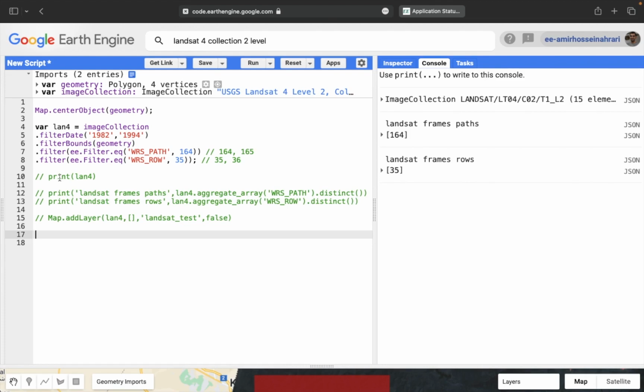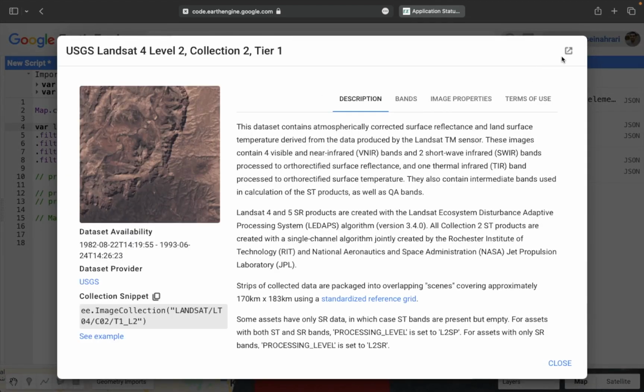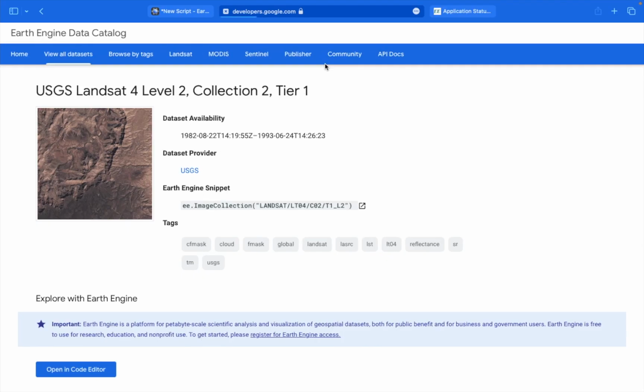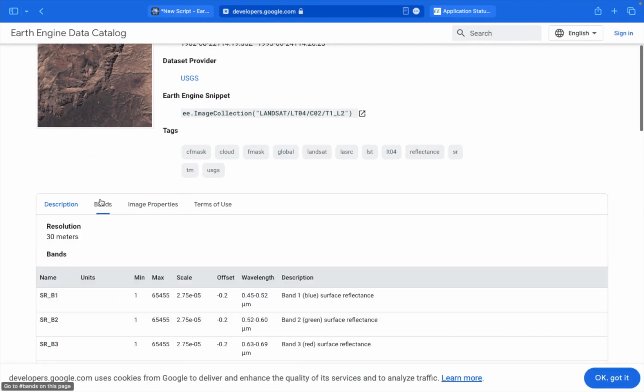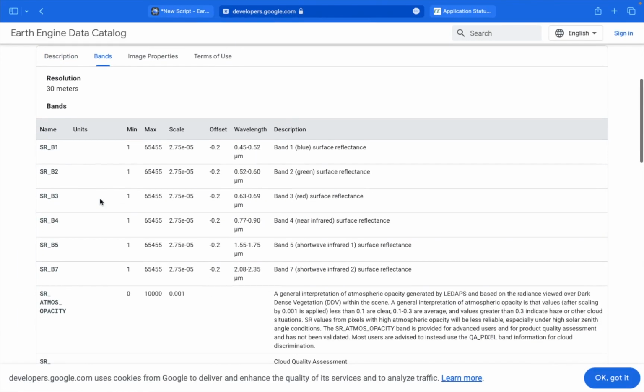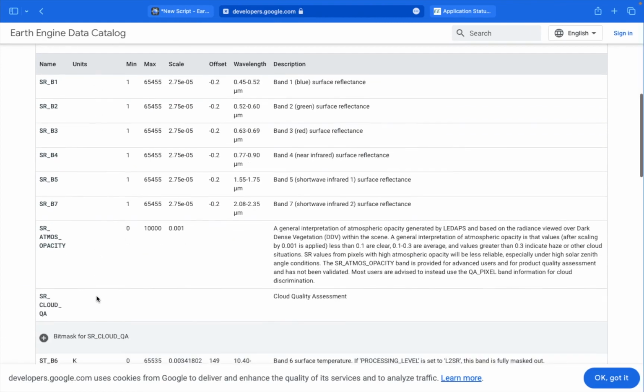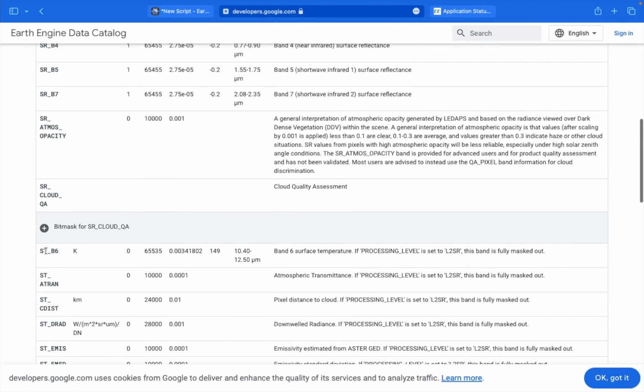And now I want to use this code to select the thermal infrared bands or surface temperature band. If you go to the data description, in the bands, you can see the band information is available. Surface temperature band number 6 with Kelvin unit is available, and here there is a scale factor that should be implemented on each available image.